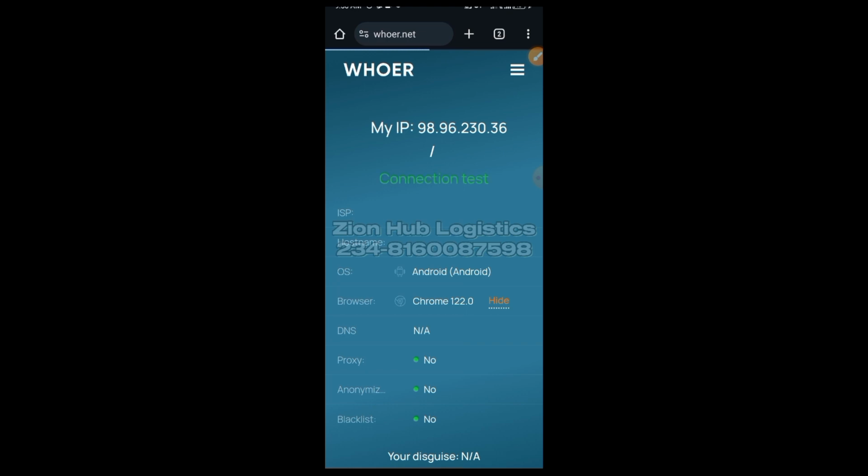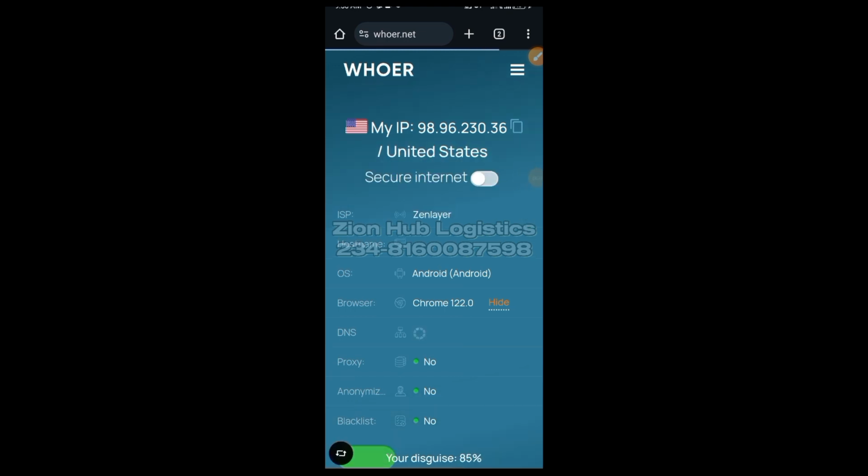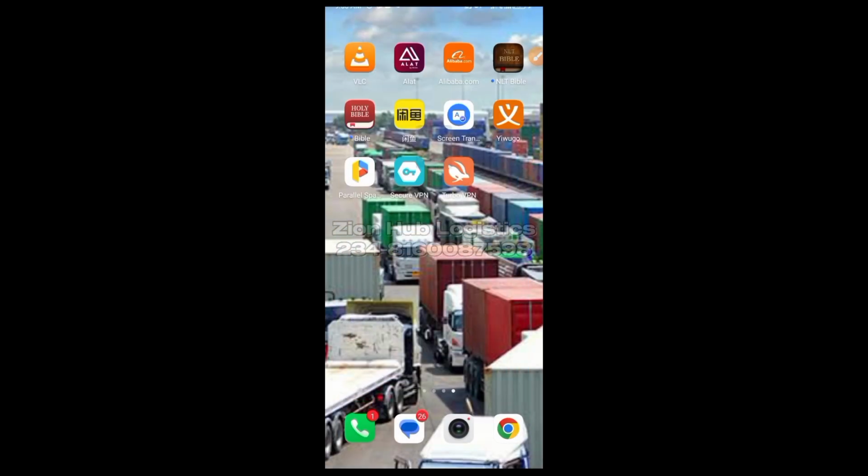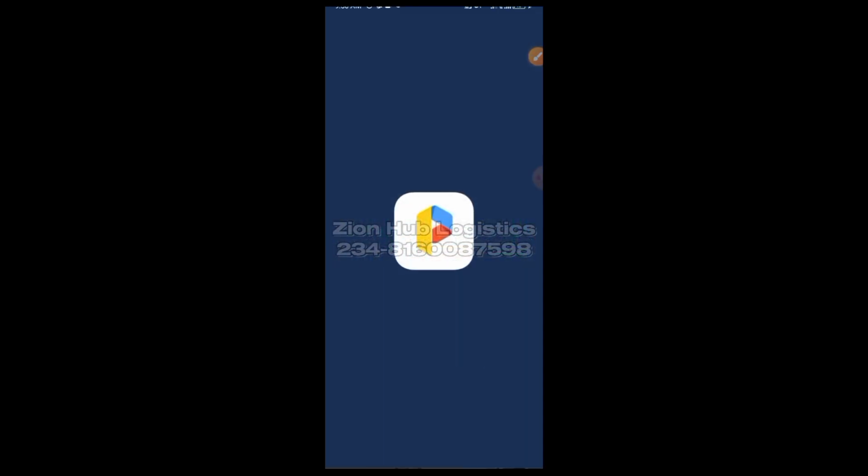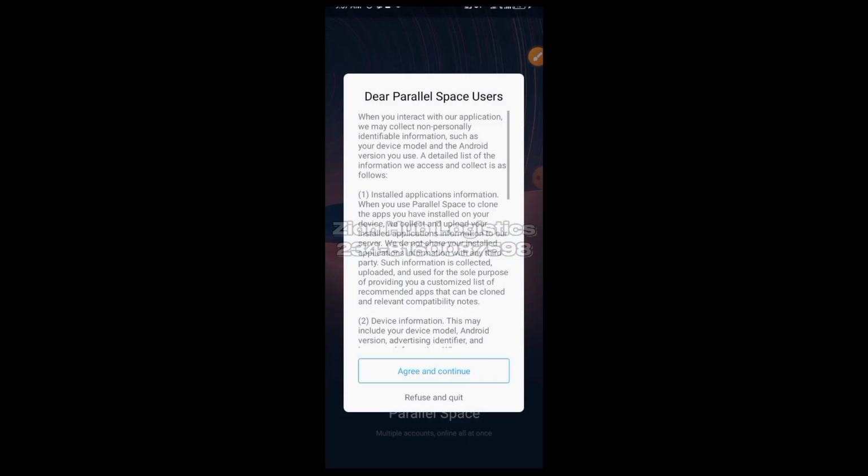All right. So let's confirm our IP. All right, so you can see that we are presently connected to the United States of America now. So let's now go to our Parallel Space. So you want to open your Parallel Space, then make sure you duplicate your Facebook app, because we are going to be using it for sign up in a very short while.